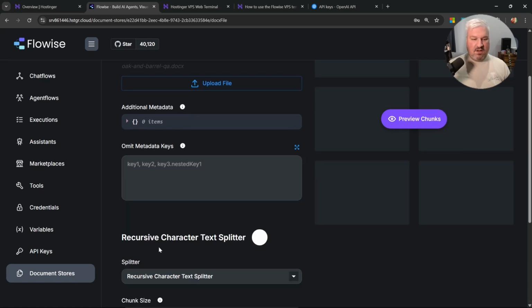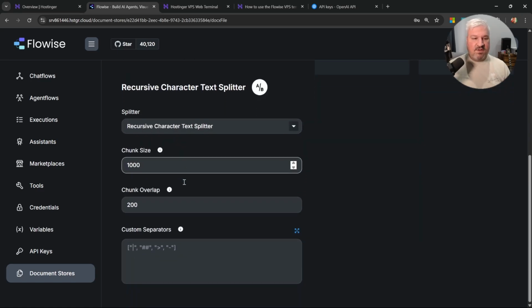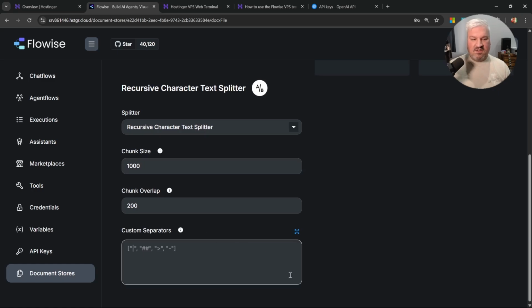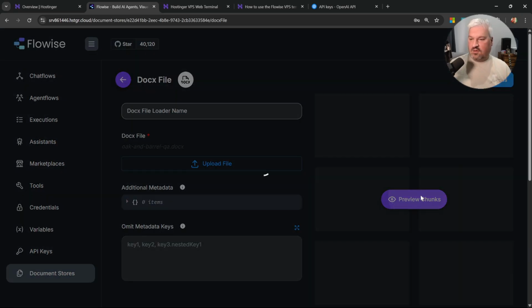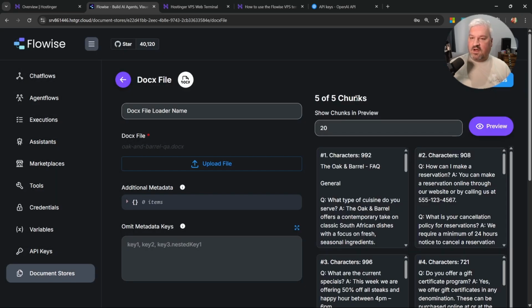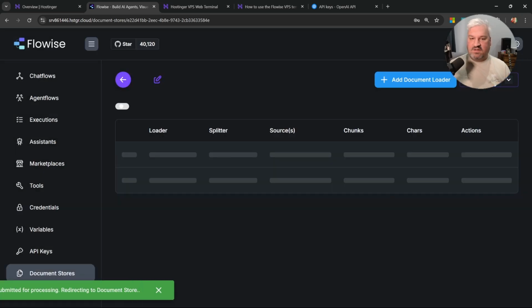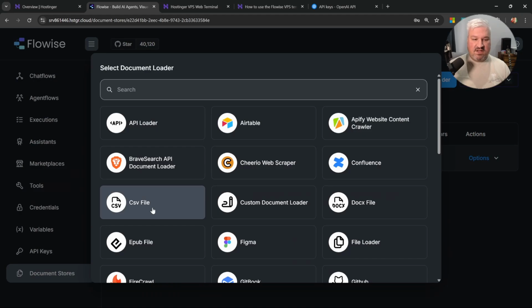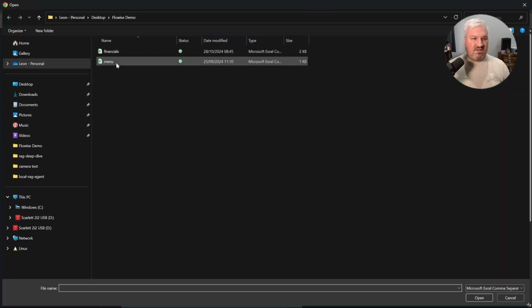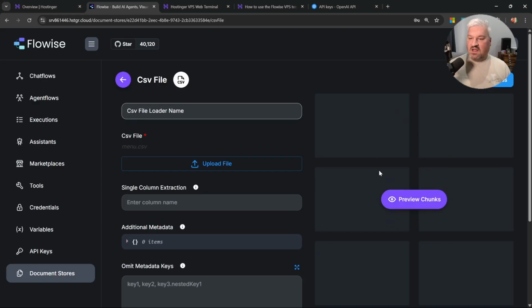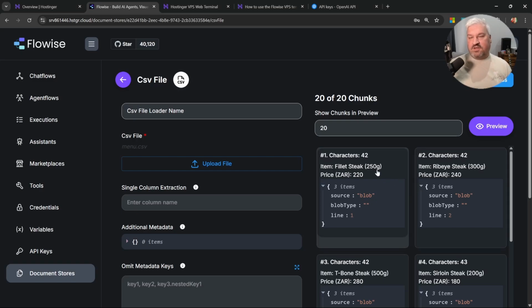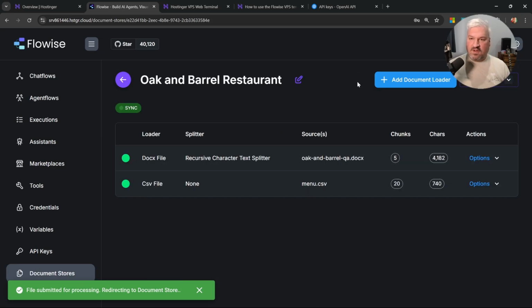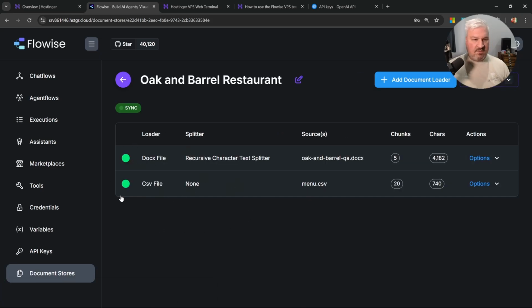For the text splitter, I'll add a recursive character text splitter, and I'll just use the default chunk size and chunk overlap. Let's click on Preview, and this gives us about 5 chunks. Let's click on Process, and let's add a second document loader. This time I'll add a CSV loader, so let's upload the menu. Let's click on Preview Chunks, and this gives us all the items on the menu along with their price. Let's process this. I'm going to refresh this list until everything's done processing.